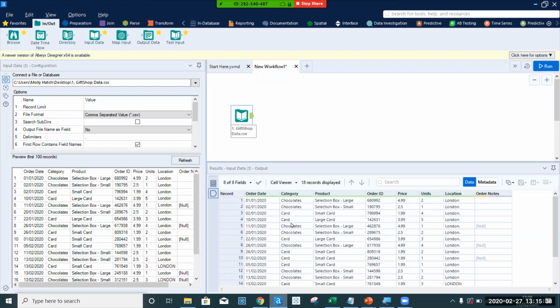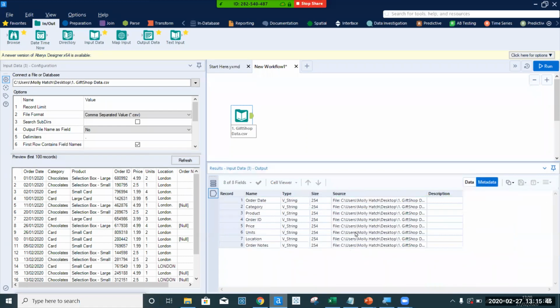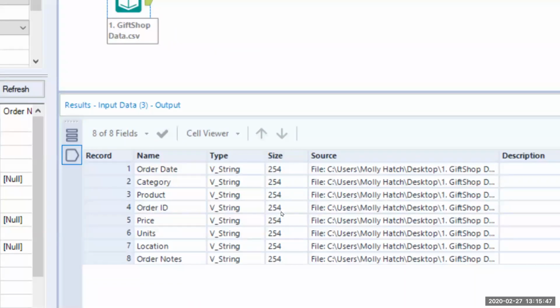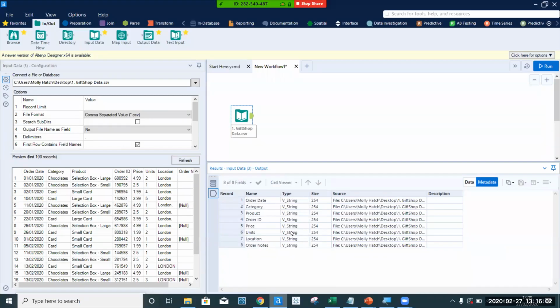Another really important part of this results window is the metadata option just here. If we click that, we get another view, and this is the data about our data. It tells us the name of our fields, the different data types, the size and the source. What's really interesting here is that all of our fields are strings, and this is because we've brought in a CSV file. All CSV files will bring in all fields as string values.